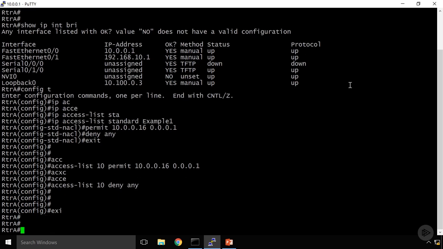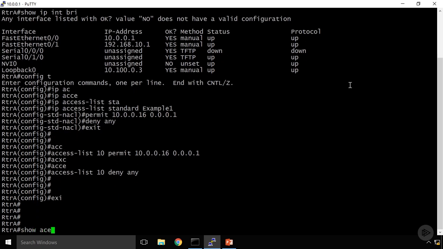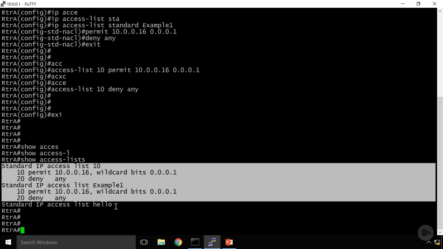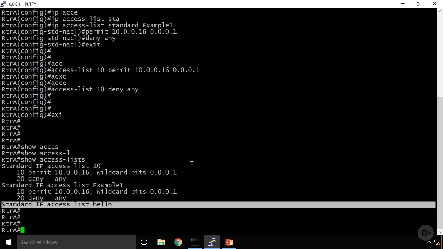If I do a command now of show access list, what it'll do is it'll show us what's currently configured. So right now I have the two access lists that I created, and it looks like there may have been a lingering access control list in here. So I'm going to do a show run and find out why this access list is showing up in my access list show command here.